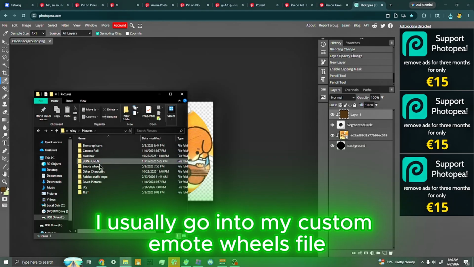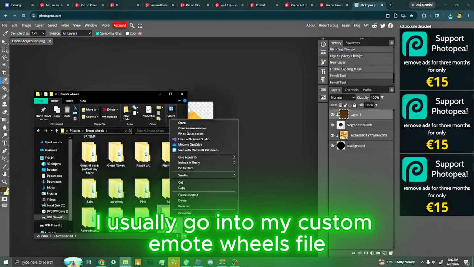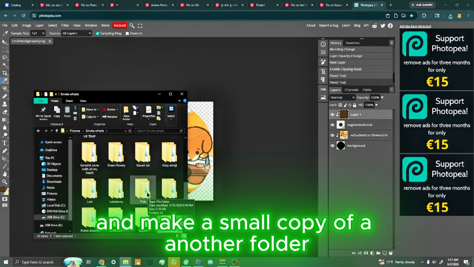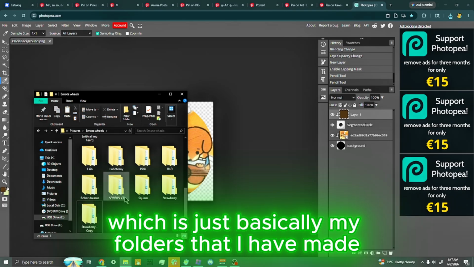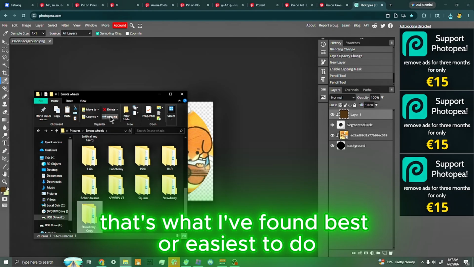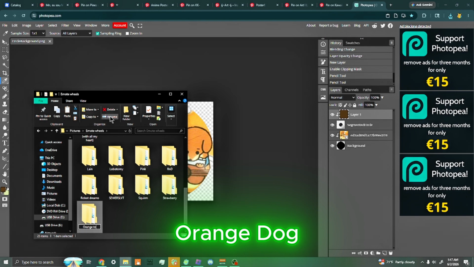What I usually do is go into my custom emote wheels file and make a small copy of another folder, which is basically my folders that I've made. That's what I've found best or easiest to do. And I rename it for what I want. Orange dog. And then hit enter.